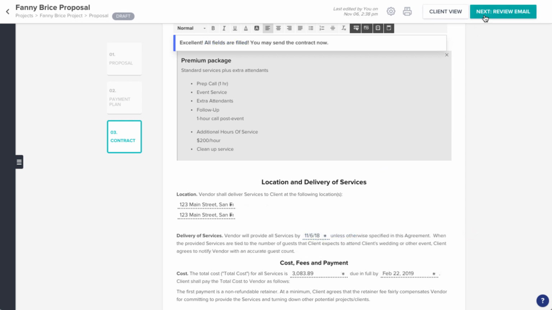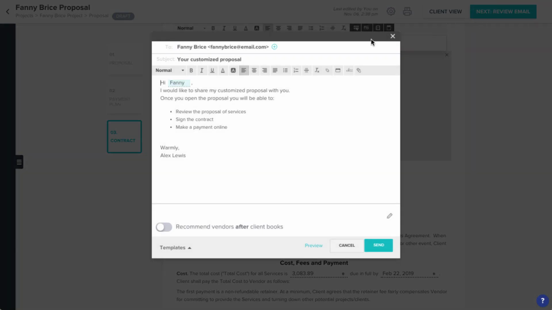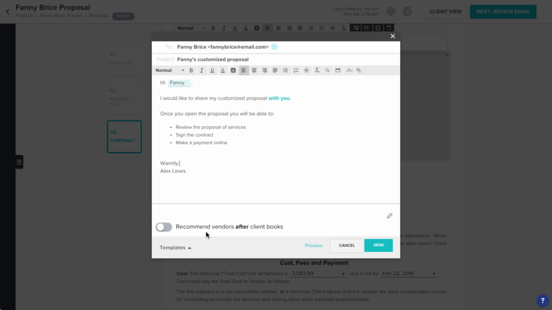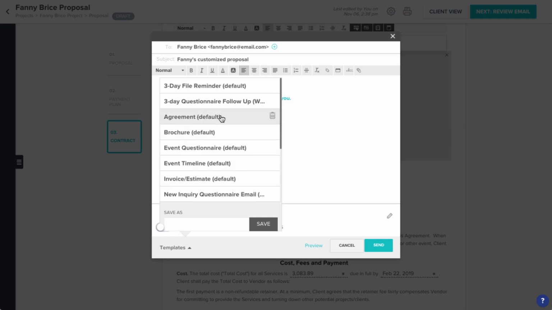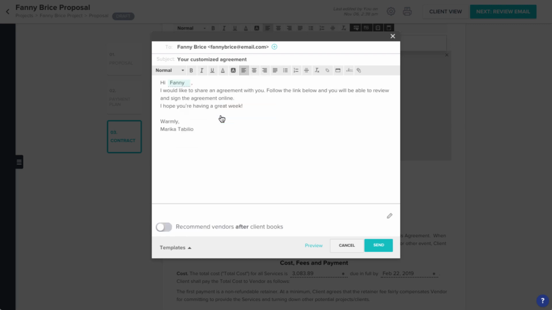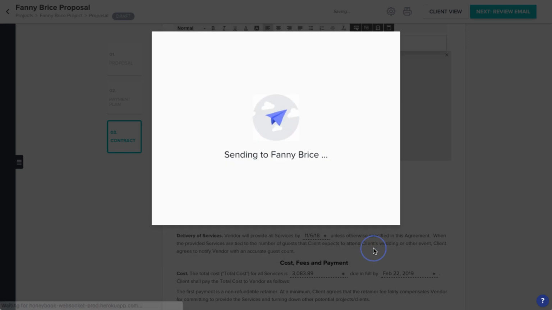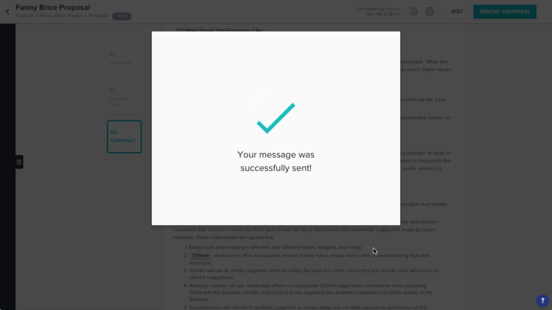When you're ready, click Review Email. Here you can customize the email that auto-populates, or choose from your list of email templates. The proposal will automatically be attached, but you can also include more attachments if you'd like. Click Send, and that's it. Your proposal will be on its way to your client.